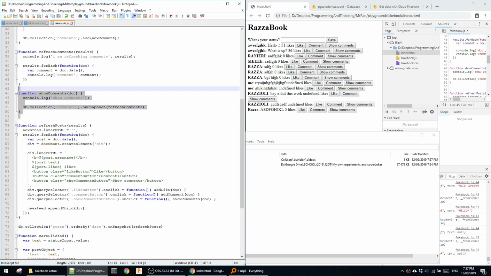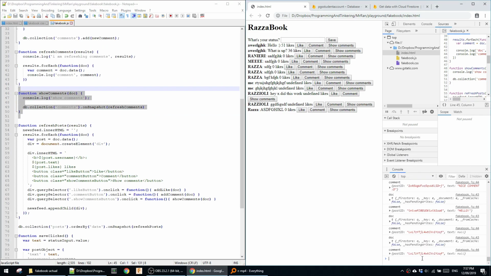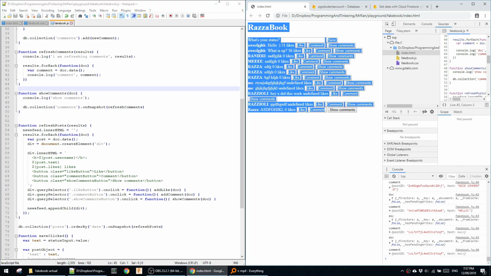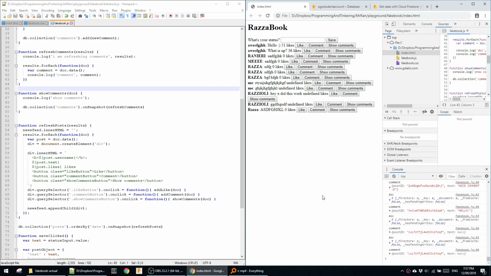We just got comments working in the sense that it shows all the comments. It shows them in here, in the console. Now we want to get them right on the screen, right in here. And first, we need somewhere to put them, okay?